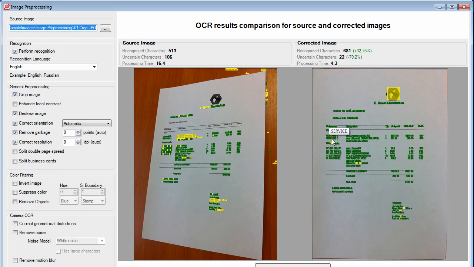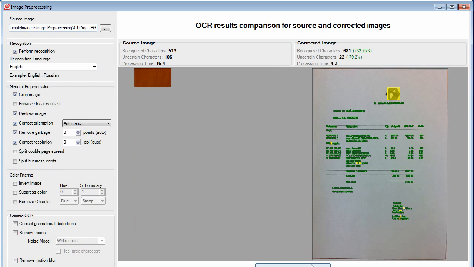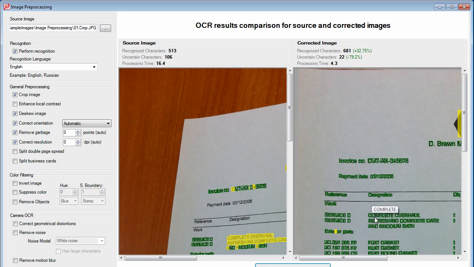You'll also notice that the recognition results are improved, and if you hover over the various words, it will show you the various values. This interface allows you to test and try out the various image preprocessing settings in FineReader Engine.